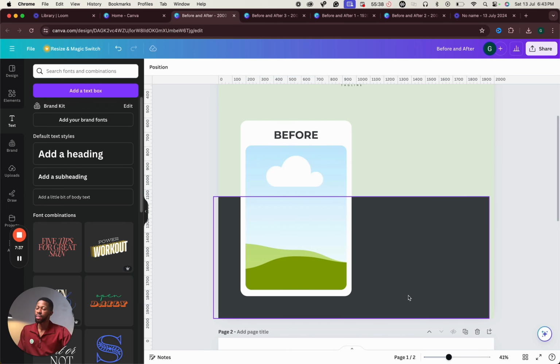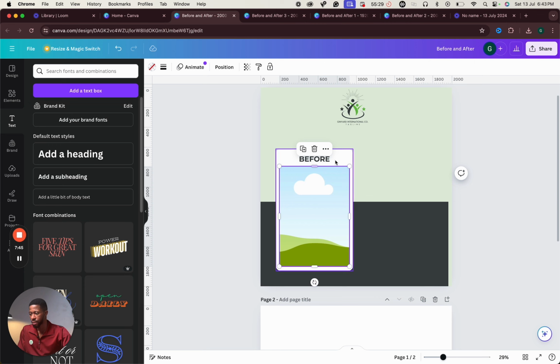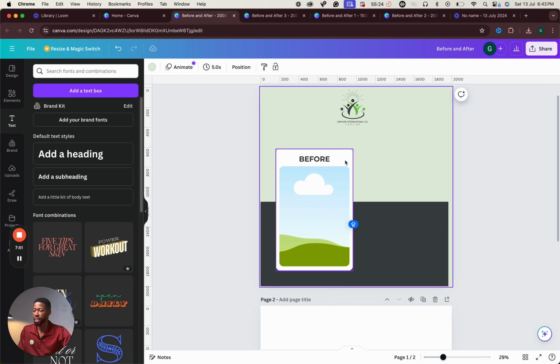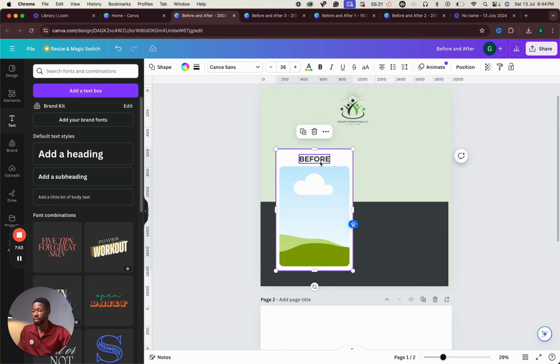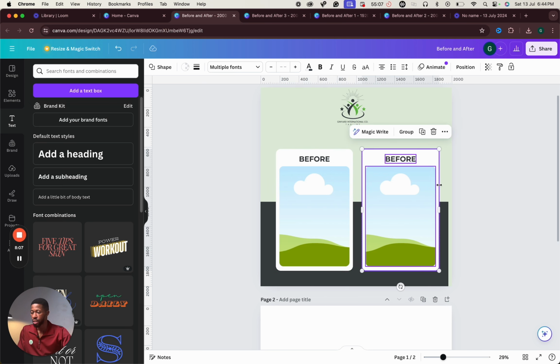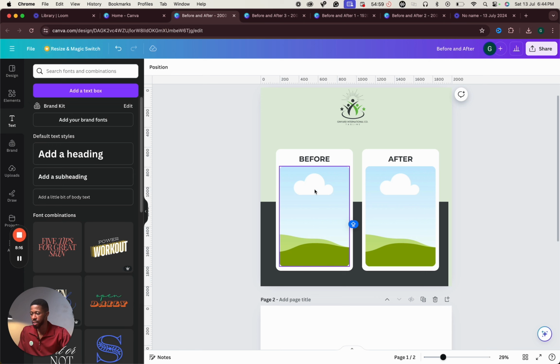Once this is done, let me minimize this. I'm going to select all these three. Just hold the shift key on your keyboard, select all these three elements, and hold the Option or Alt key on your keyboard, and drag it to duplicate them. Now we can just rename this after. So this is before, this is after.